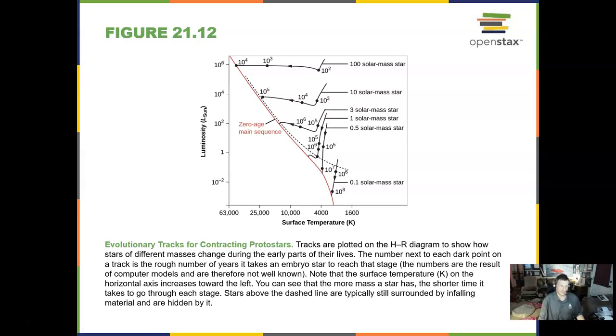Now, protostars stop being a protostar and turn into a regular star, a main sequence star, depending on its age and its mass and temperature. And when it becomes a main sequence star, we put it on this graph that says 0.